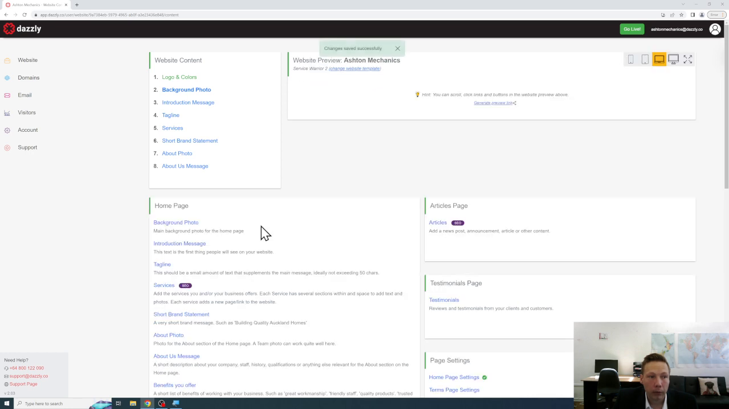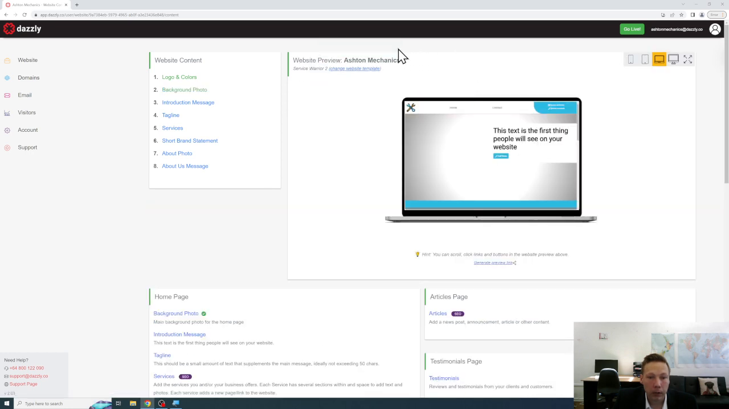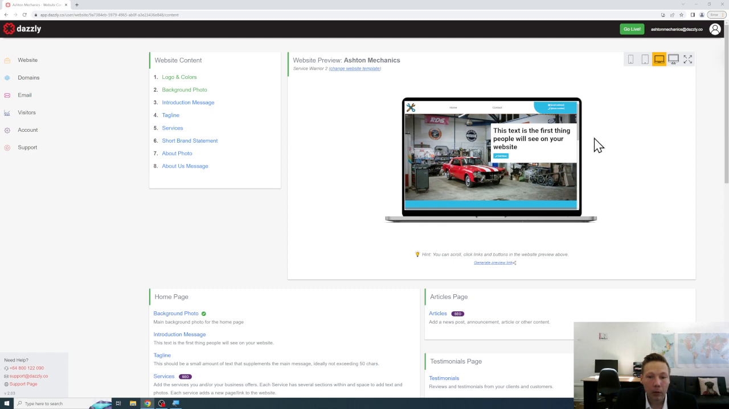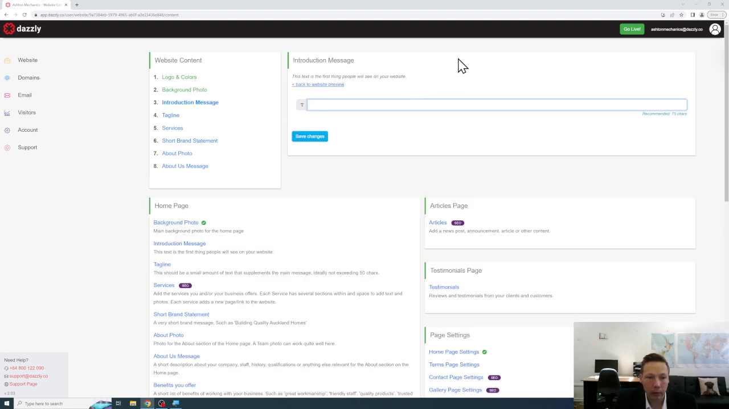As you'll see, this will reflect on the preview on the right. There we go, so you've got a nice looking background now, so very much starting to take shape. Next we'll deal with this introduction message, so let's put something a bit nicer on there.